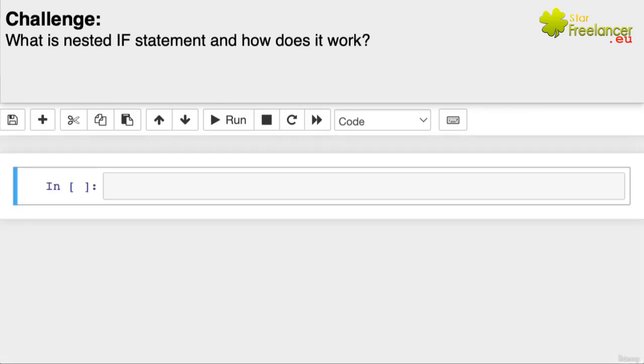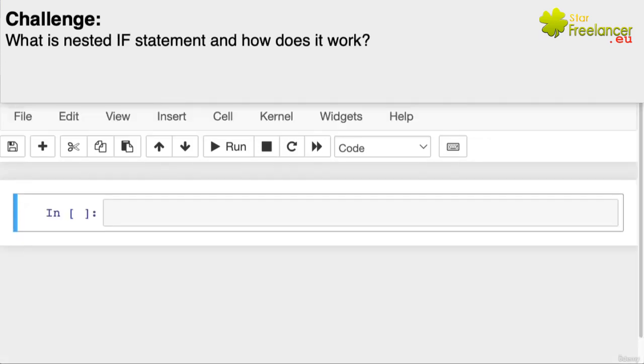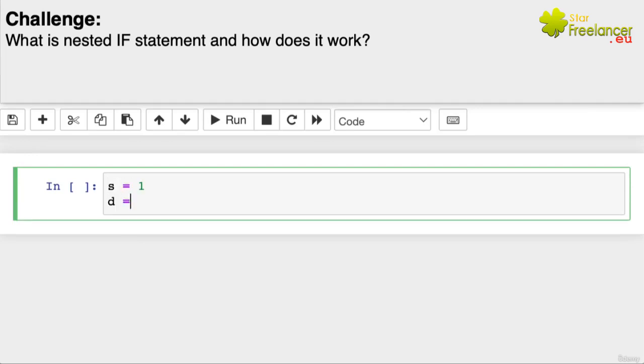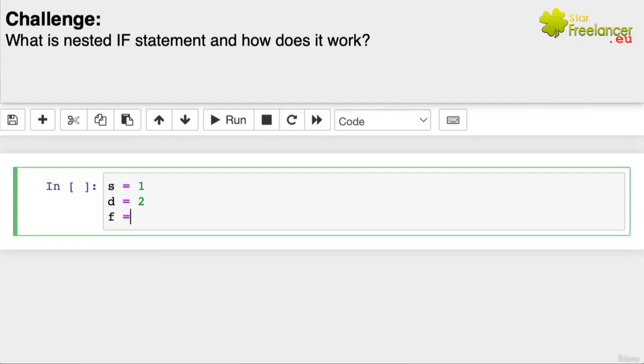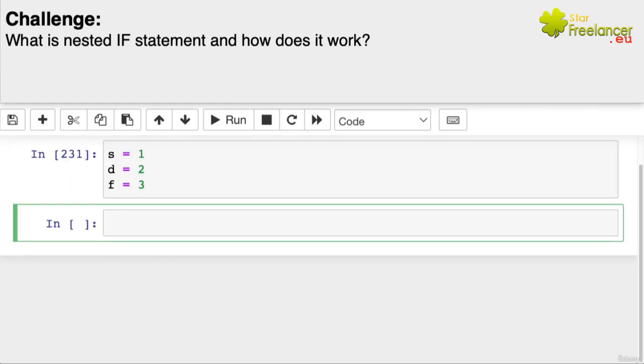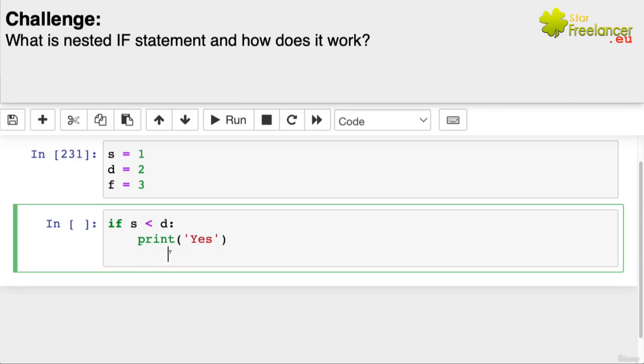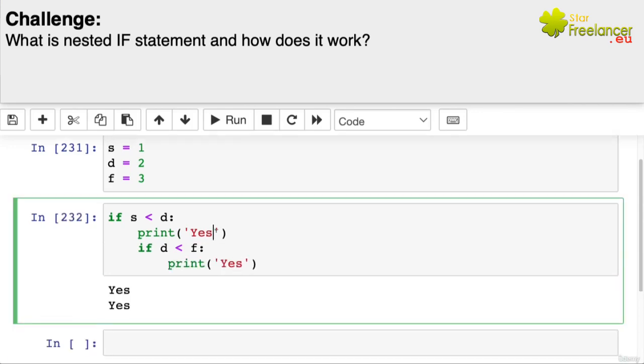What is a nested if statement and how does it work? Okay, if I say S is equal to 1, D is equal to 2, F is equal to 3, then enter. I can say if S is less than D, print whatever you want to print. Print yes. I can go further, indent further to say if D is less than F, print yes. Okay, let's say yes 1, yes 2.